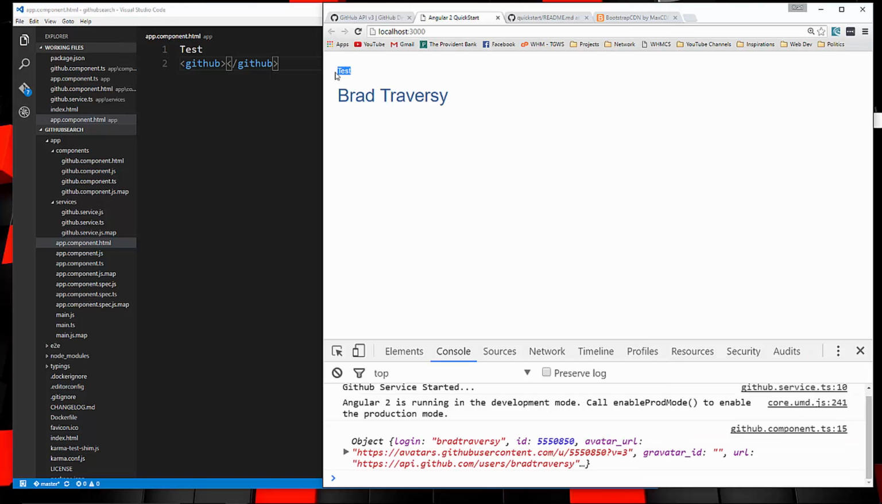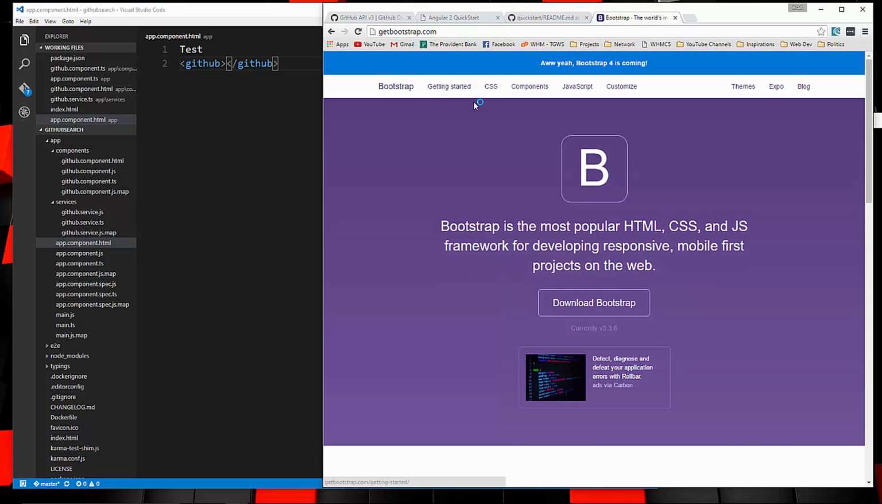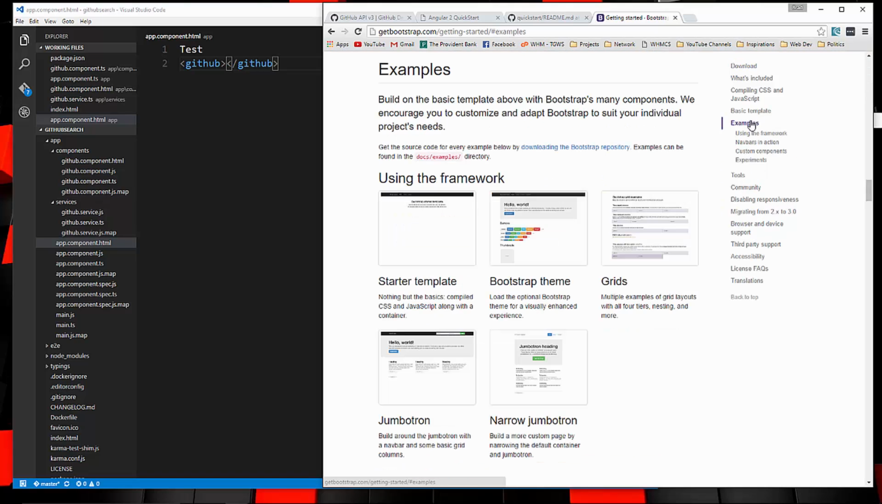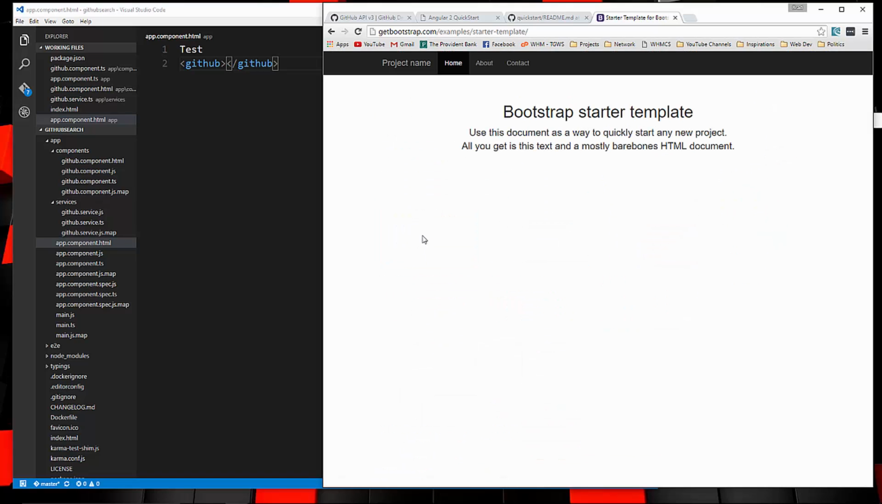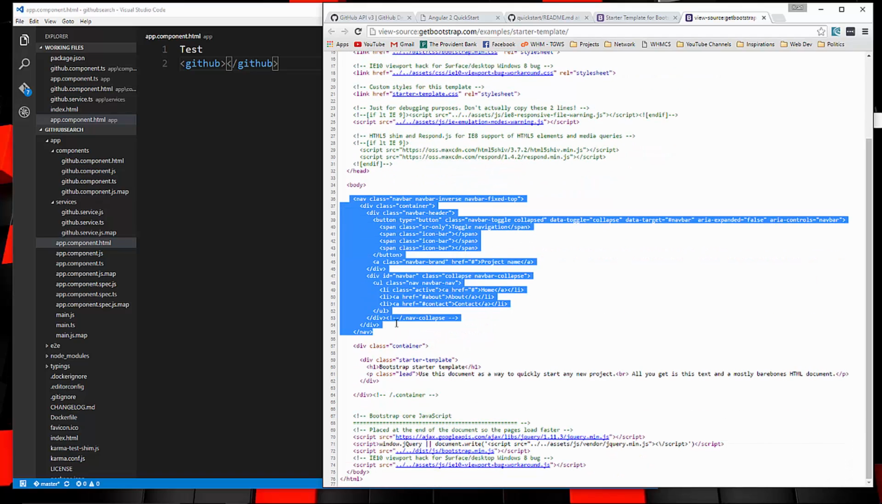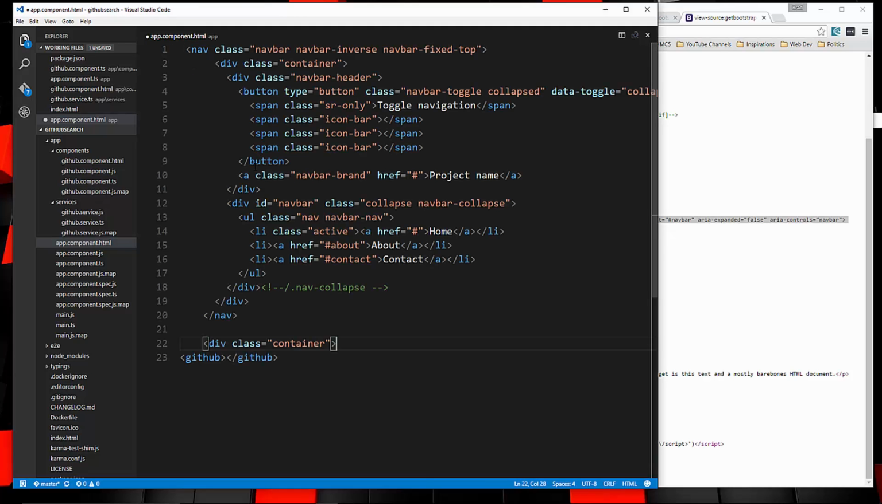Save that, and now you can see that we're getting that test. Now what I want to do is put a nav bar up here, so I'm going to go to getbootstrap.com, getting started, and examples, and then the starter template. If we do a Control U, I'm going to grab the nav tag here, and also the container div. Copy that, come over here, and let's paste that in.